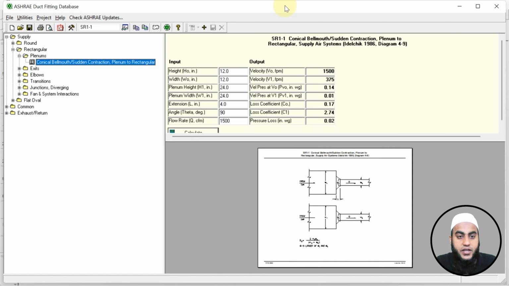In HVAC duct work, when you are running the duct, we have different types of fittings like transitions, elbows and shoe necks. If you want to find out the pressure loss, this software will help you calculate the pressure loss in different duct fittings. This will help you find out the external static pressure.